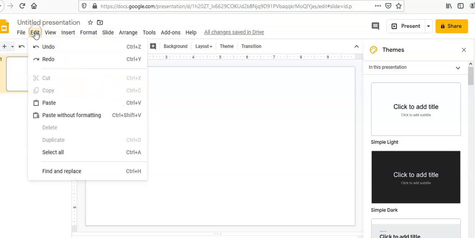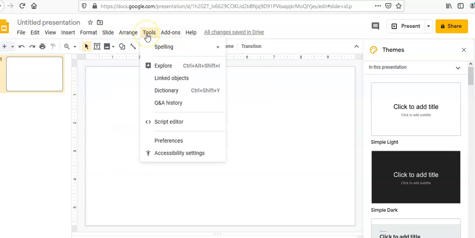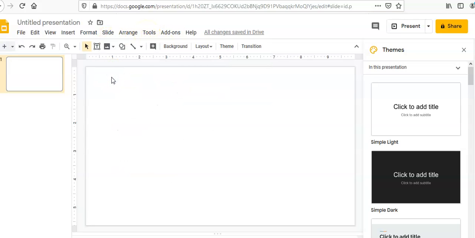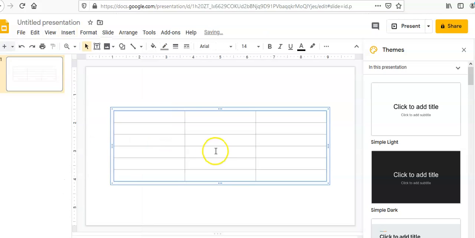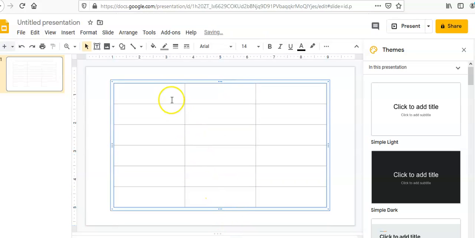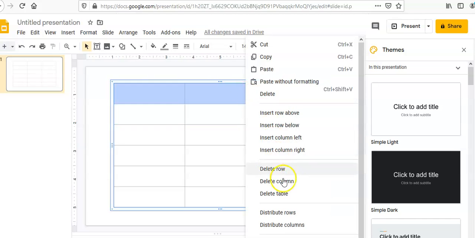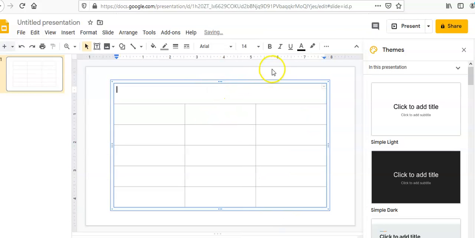And I am going to make a super simple, where's my insert option? I'm going to make a super simple table. So I'm going to go to Insert, go to Table, and let's say I want it to be about this many slides. You can always modify this later. No big deal. All right, so let's say I want to merge these three. I'm going to merge those cells and make this my title.